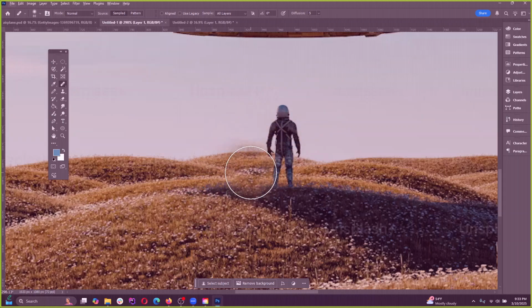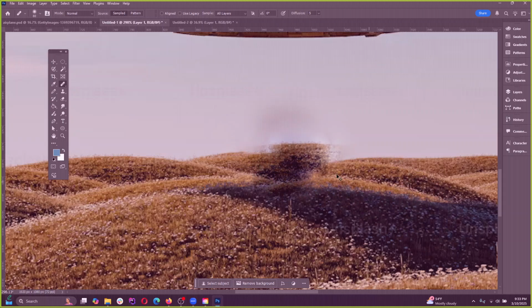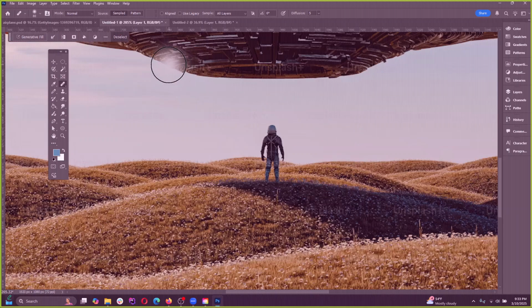What do you want to replace that guy with? So maybe from the sky on that area, maybe I want to replace this area with something like this. So it's basically a spot healing brush, but you have to sample an area first, and it's not really great for that. And then there's patch tool, content aware move tool. We're not gonna go over all of these.